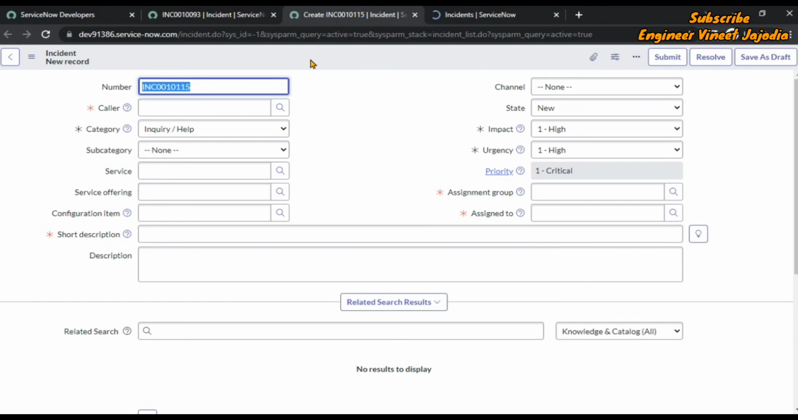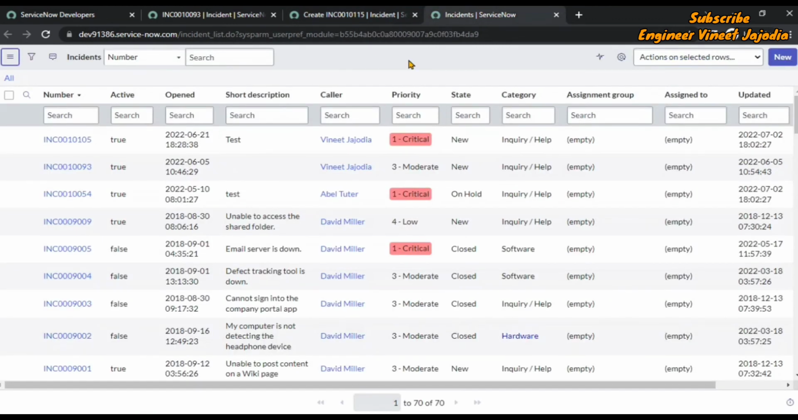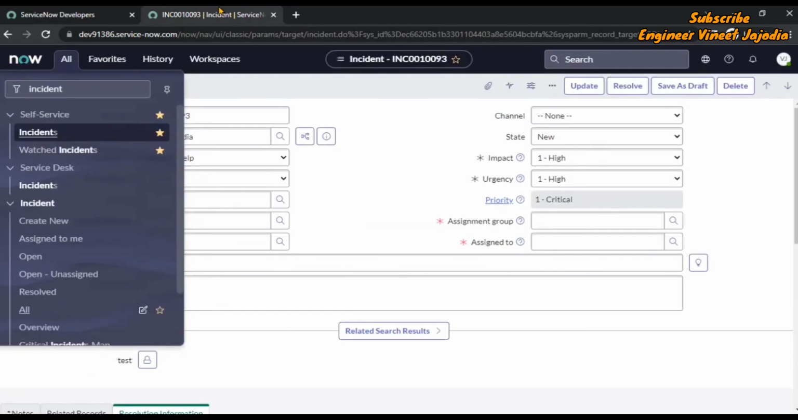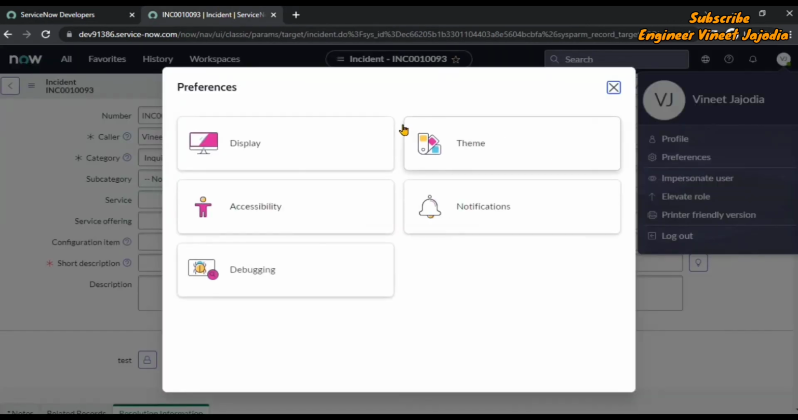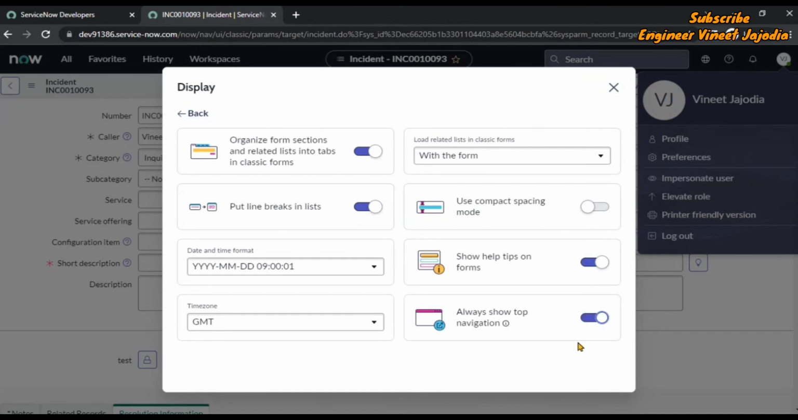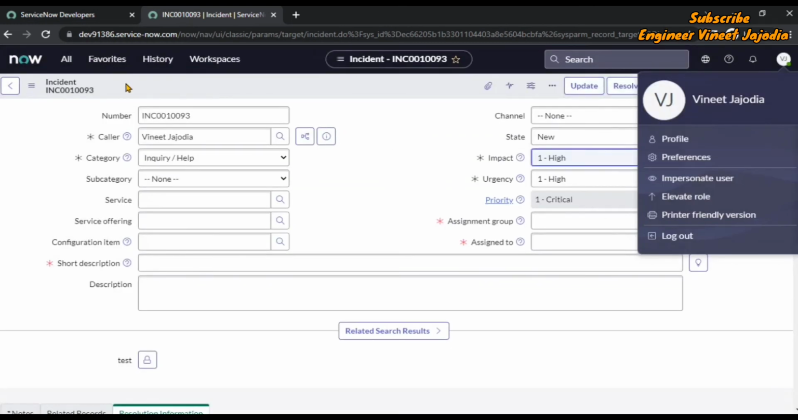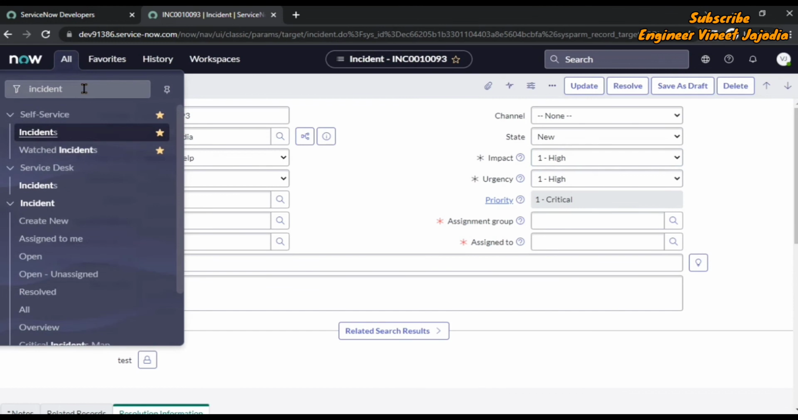So whenever you open the incident form or incident list or any application's form or list in a new window, you will not see the banner frame at the top. But you can enable it. Firstly we have to close this and go to the preferences, display, and enable this action to show the navigation at the top. Close this, and now we are going to open that incident form and list again.